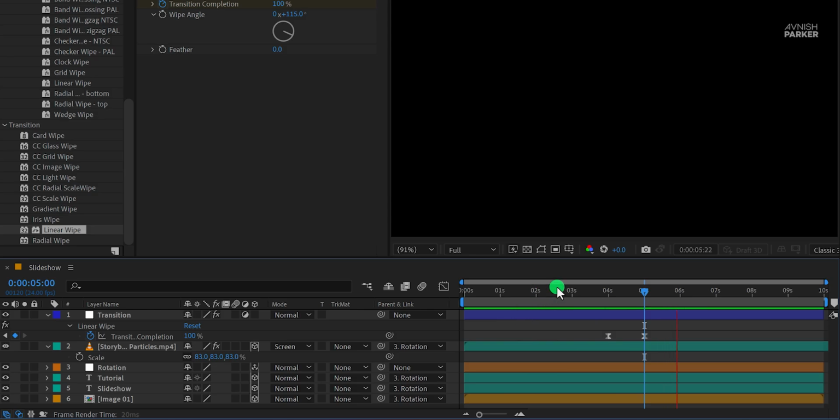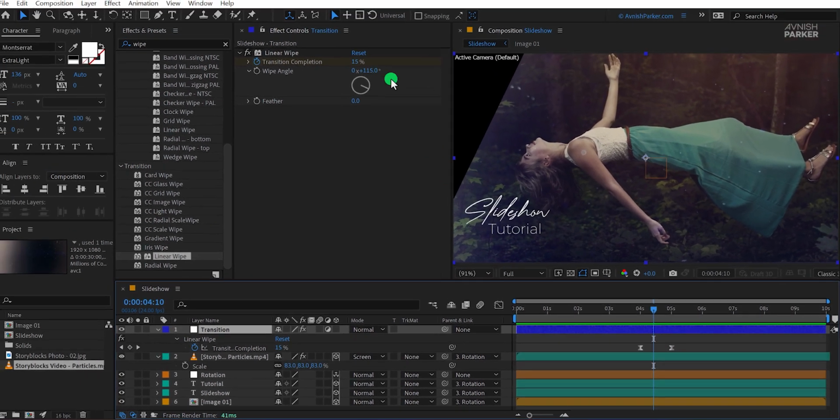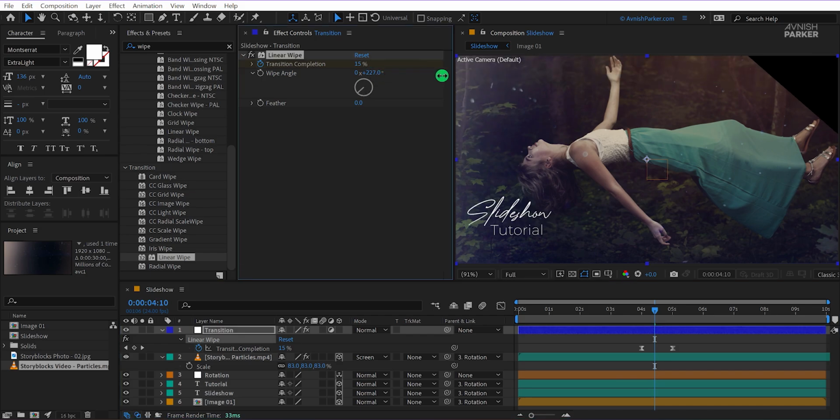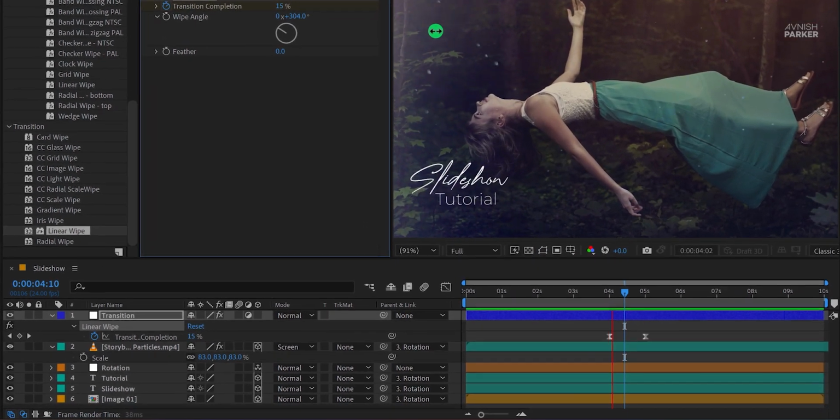I think I need to change the angle of this transition. So select it, and change the wipe angle value to a different one. I am going to use the 300 degrees. Check the animation, and this is how it looks. Great.